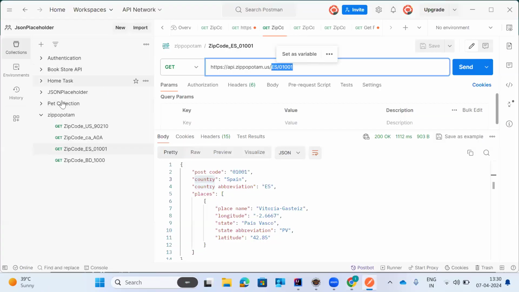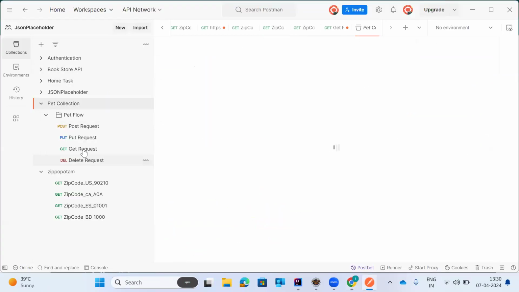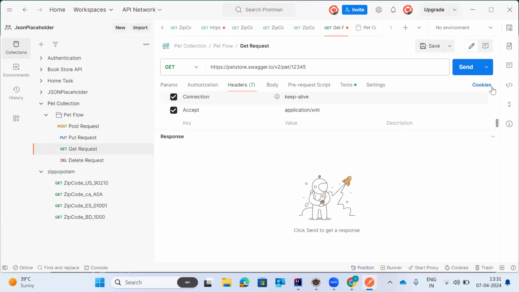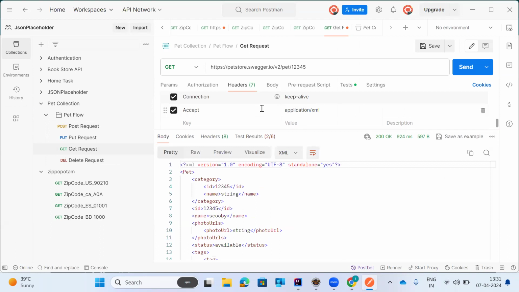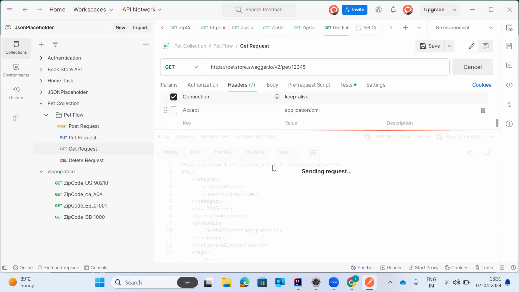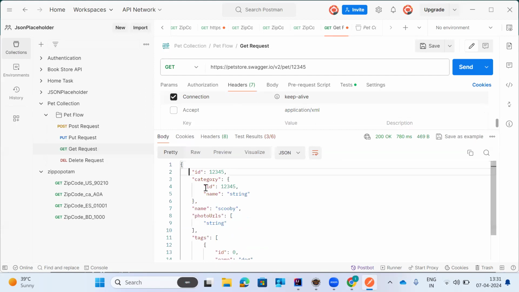So suppose this is the pet collection. Recently I have added this. If I just send it, in order to do that, I need to pass the header information as Accept with application/XML. If I'm not passing it, by default it will send the data in the form of JSON.